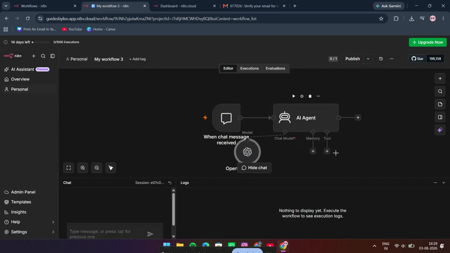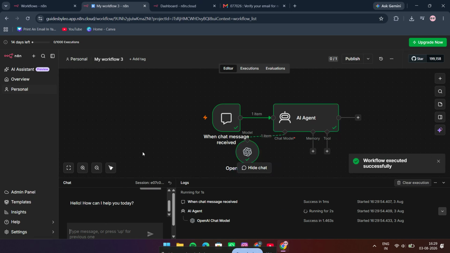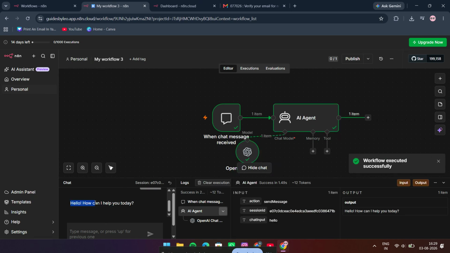Now go to the chat box and type any message to test it. This is the easiest way to check whether your chatbot is working properly and whether the AI agent is responding the way it should. If it replies successfully, that means your basic AI chatbot setup in N8N is working. From here, you can continue expanding the workflow later with more advanced logic, tools, and custom responses.